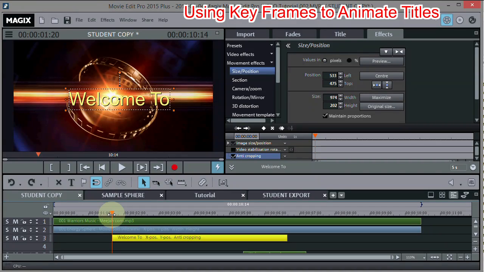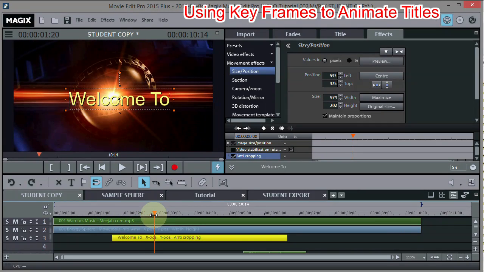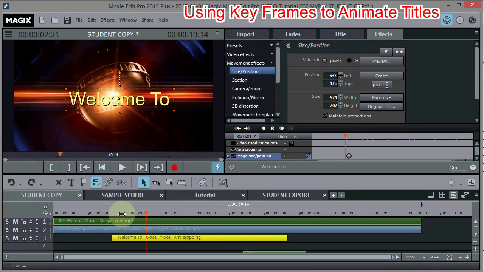And so, let me think. Yeah, that's fine. Okay, so we want it to start off the screen right there, and then come in, say, to right about here. So let's go ahead and set a normal keyframe for right there, and then we'll go back to the beginning of the title.